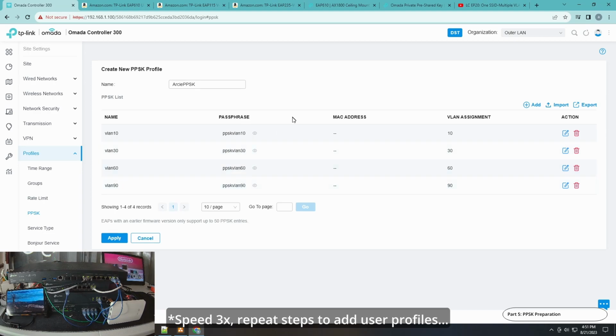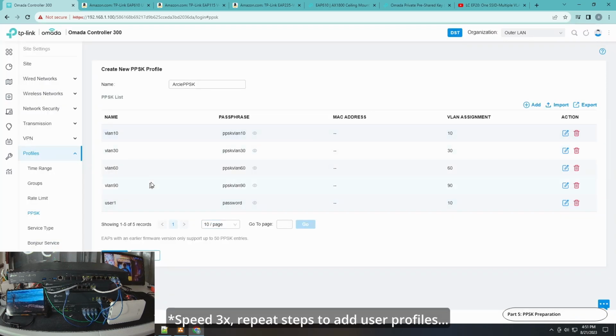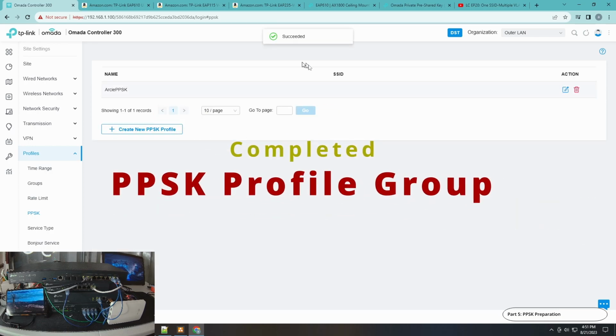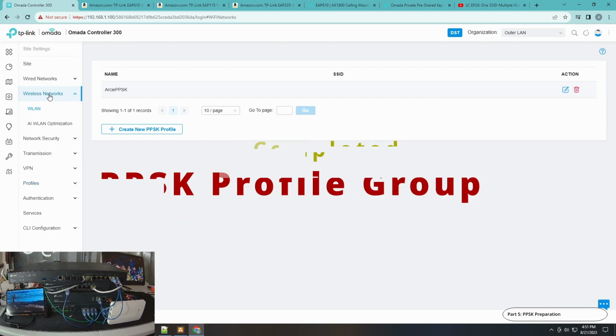You can see here. And just for kicks, let me just say user 1, and the password will be password, and it's in VLAN 10. That's the reason why I said you can have any name in here. So that's how it's currently set up. Now you need to click apply and make sure everything applies. There you go. Now the next step is to go to your wireless networks.